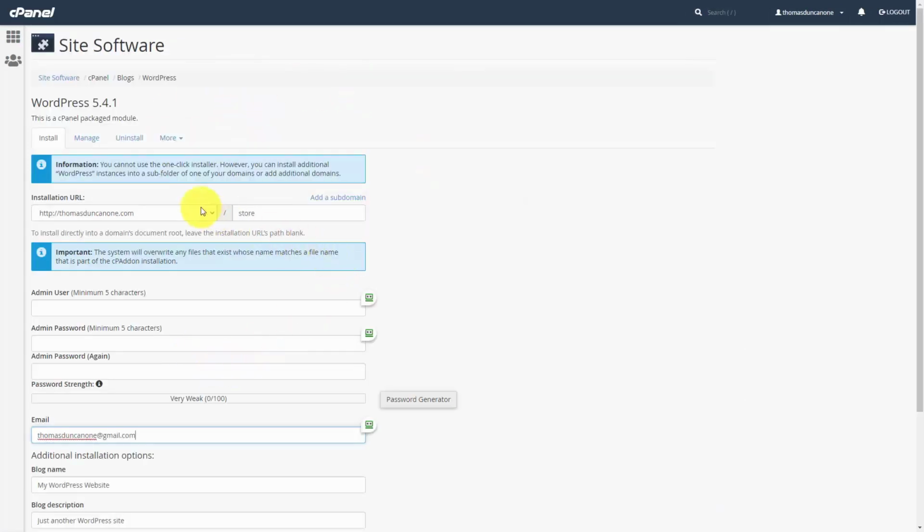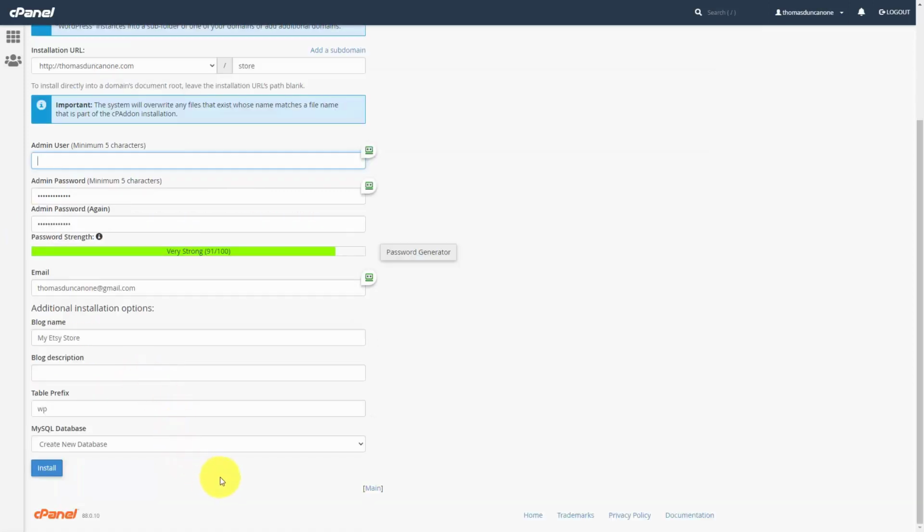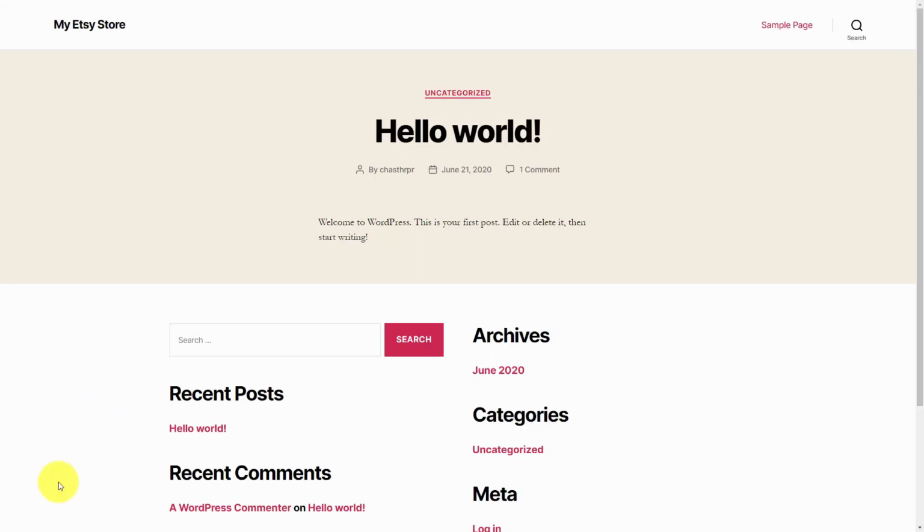Now, we're going to create a website underneath a new subdirectory. We're going to call it Store. We're then going to create an admin user, admin password, and then we're going to set up the WordPress website. And once we have everything in place, we're then going to click Install. You'll then have a login page. You can log into your WordPress website.